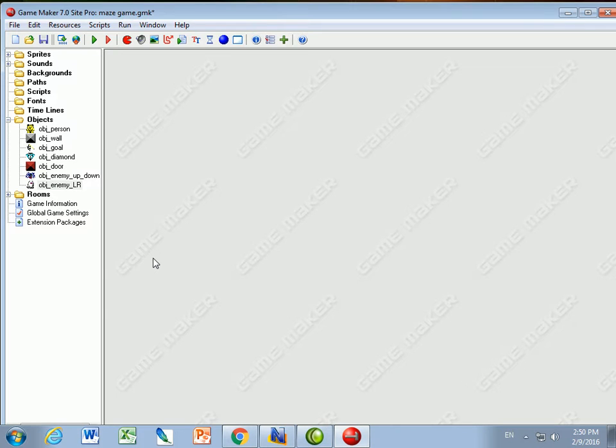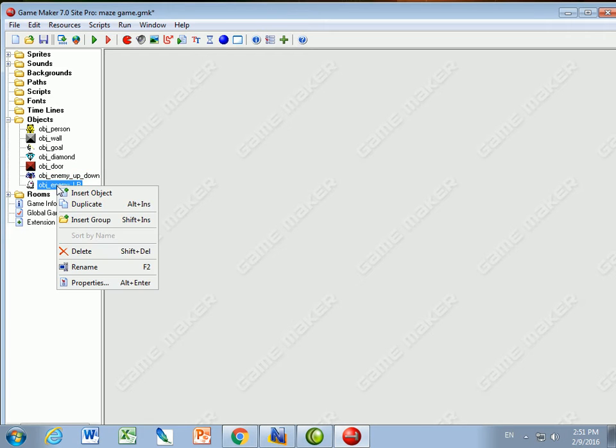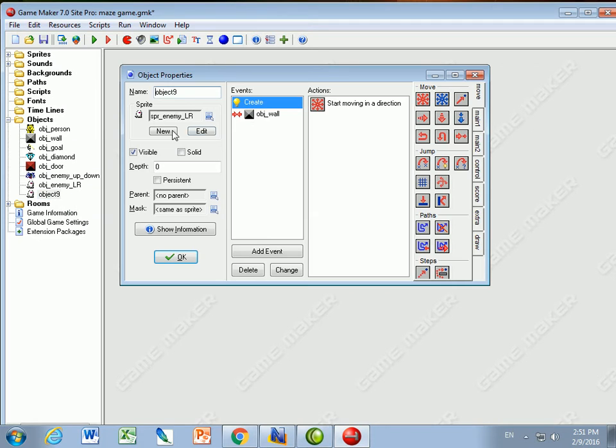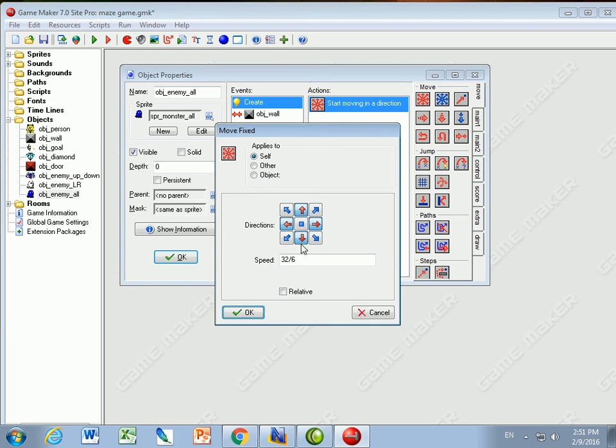The next thing I'm going to do is make another object, and I'll duplicate that one, called EnemyAll. And object EnemyAll is going to move in all directions. And so what I'm going to do is in the create event, I'm going to move up and down and left and right.